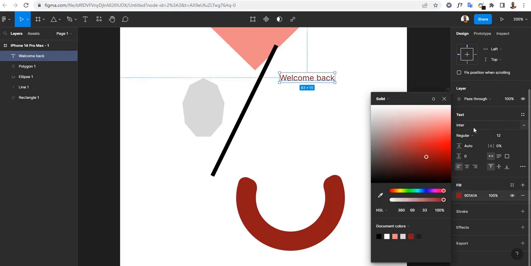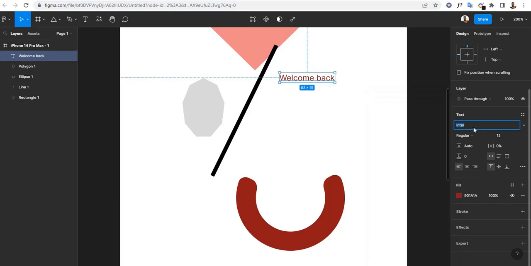Another thing is, we could change our typeface. Currently the default is Inter, but I want to change this to Domine. I can change the weight to maybe the options that my typeface has. It's currently regular. I want to make this semi-bold. Another thing is, I can change the size from 12 to 24.